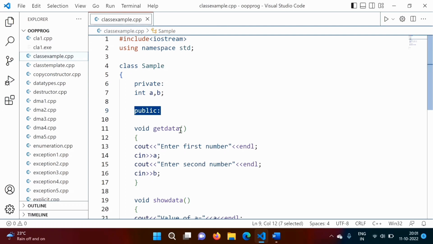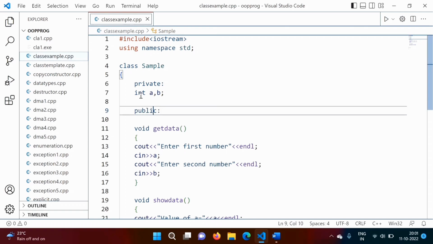There is one more access specifier, protected. Protected is used in inheritance, so afterwards, when we discuss inheritance, we will see it. See, private means we can use these variables inside this class block only, and whatever public variables and functions are there can be accessed outside this class.